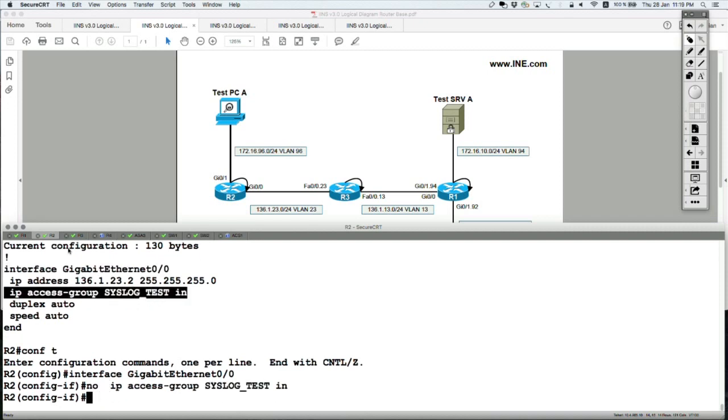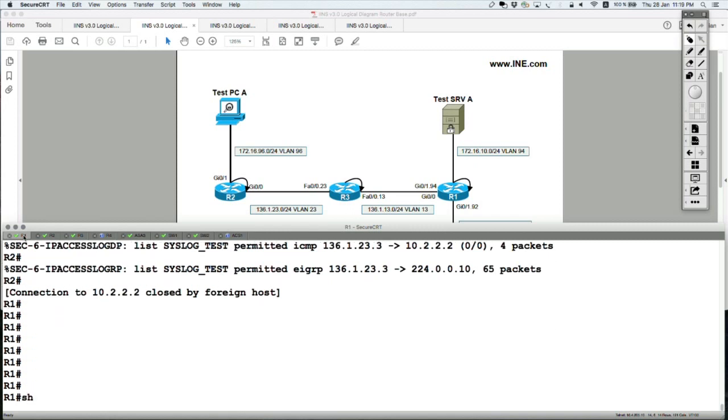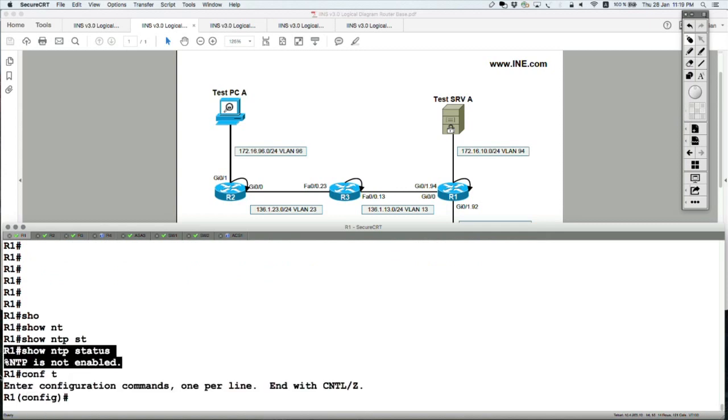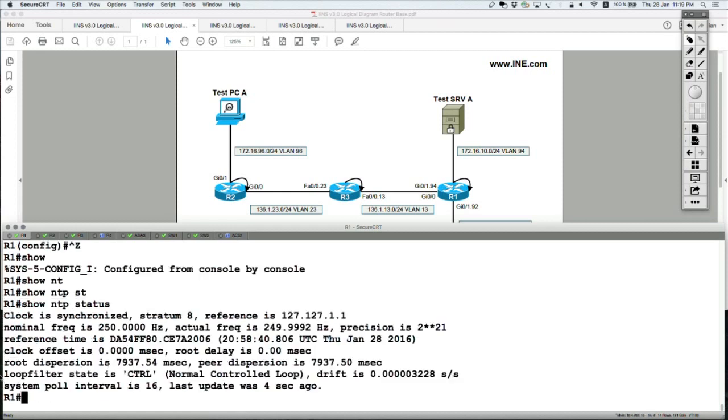Okay, now let's go on router 1 and make this an NTP server, which by default it is not. If you say show NTP status, it says NTP is not enabled. So NTP master, and if you say show NTP status, it's going to tell you that the clock is being synchronized.